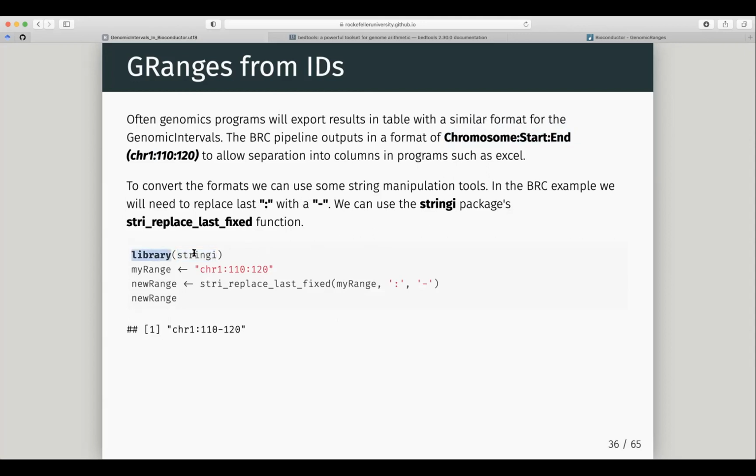We're going to use here briefly the stringr package, which I think Matt showed you previously. Give it this range, which is a little bit different, with the last colon. We're just going to use this function, which does exactly what it says on the tin: str_replace_last fixed. It's going to replace the last time it sees the colon in this string with a hyphen. If we give it our string, it replaces this with this, and then we have something we can pass to the GRanges function.